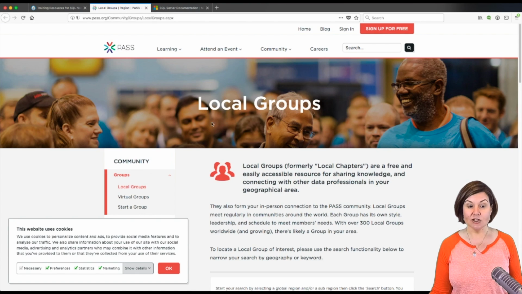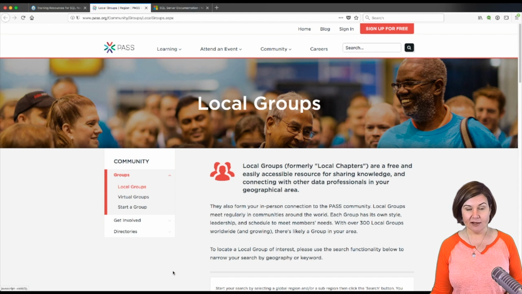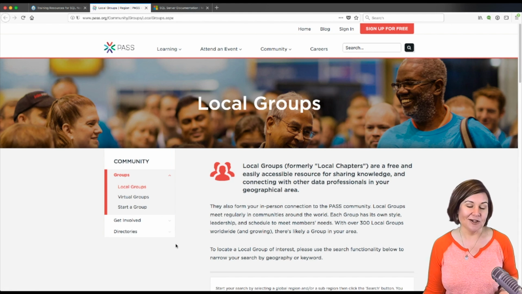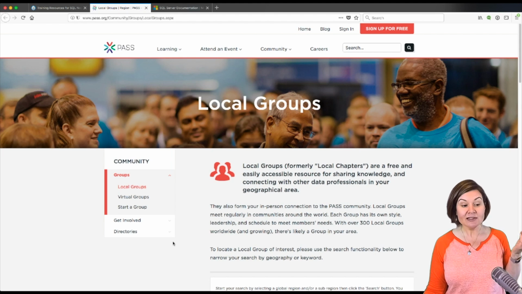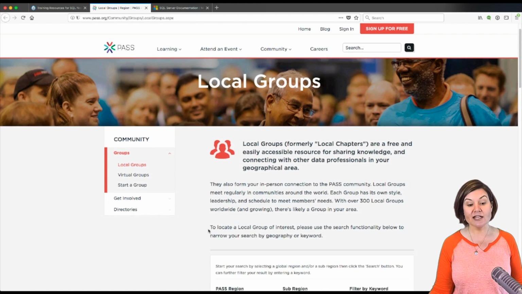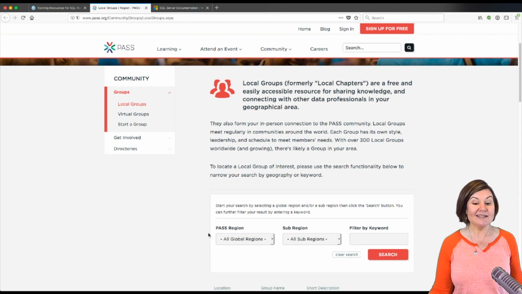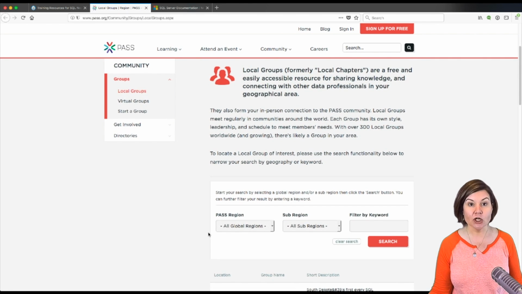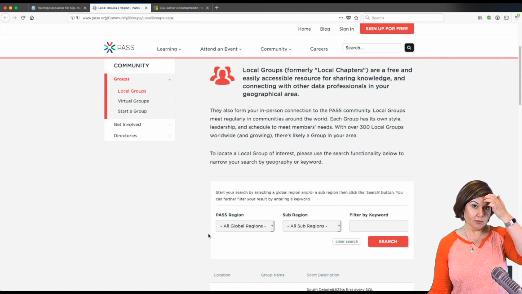The PASS organization, the Professional Organization for SQL Server, has on their website, like everybody else these days, a notification that you're going to use cookies, but they have a list of local user groups, and you can say, are there places in my region? You can search by keyword. You can find local user groups.